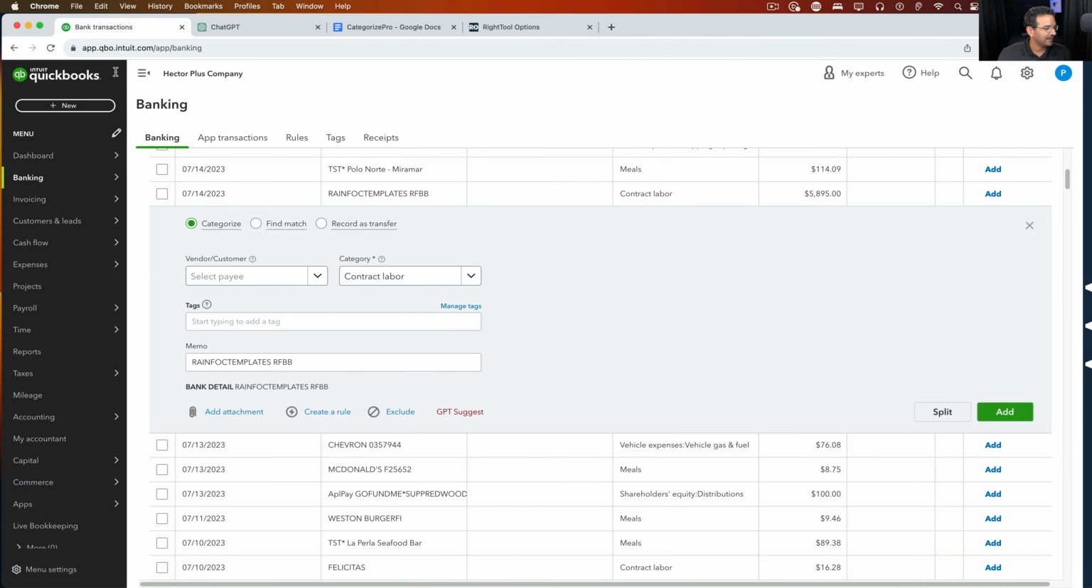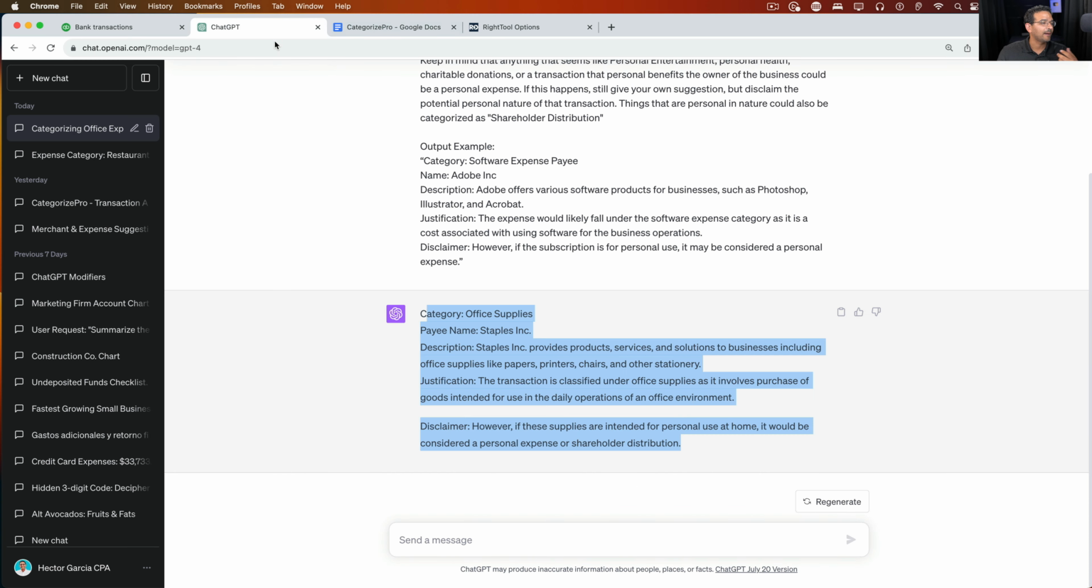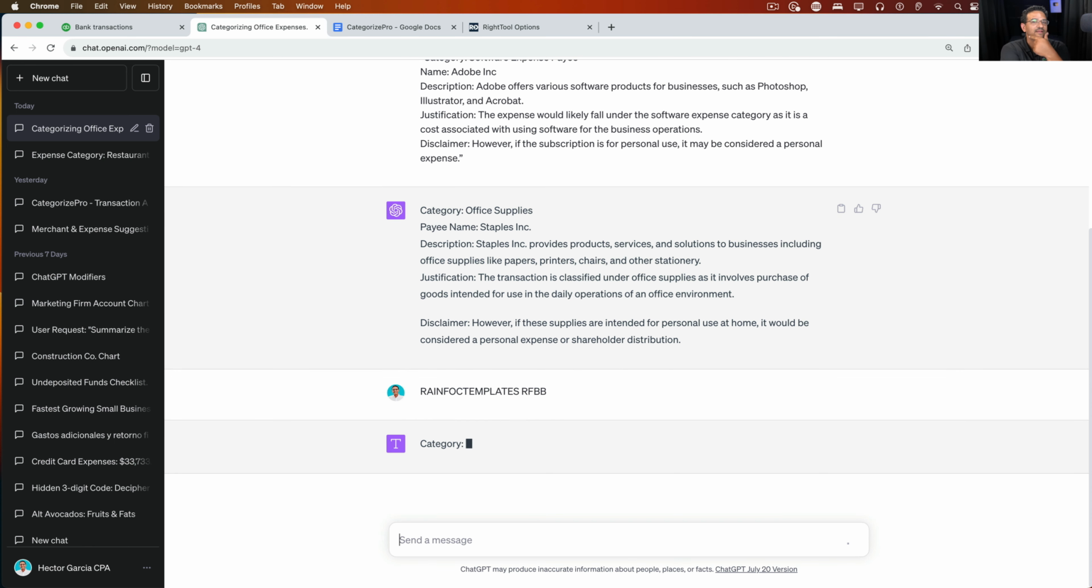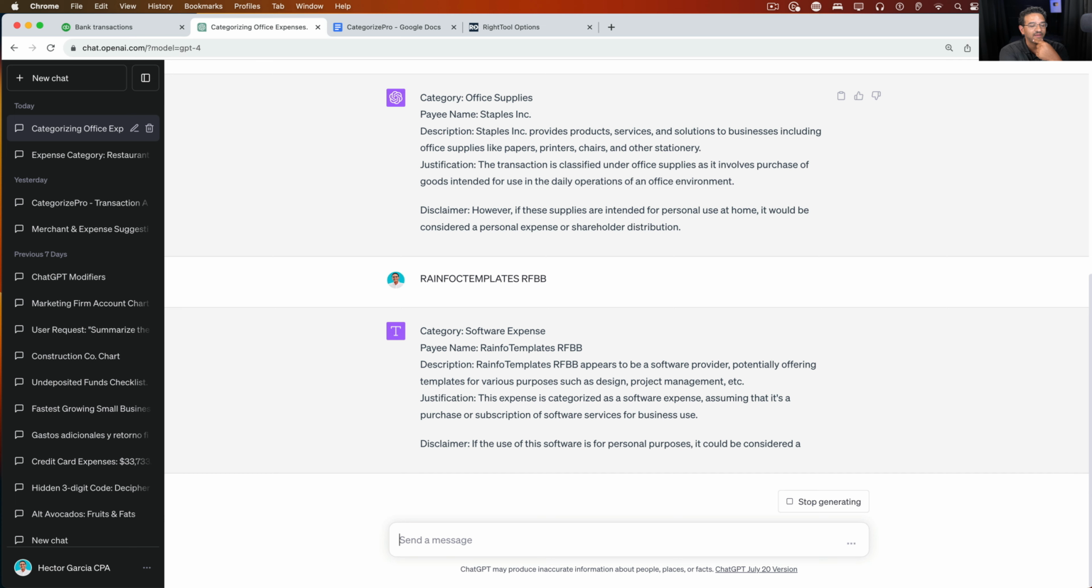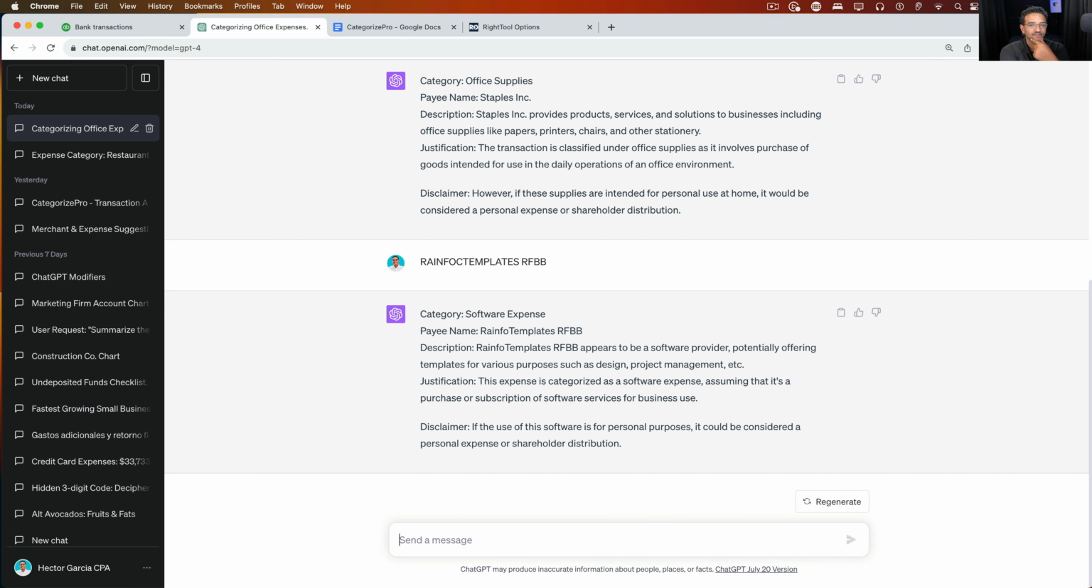Now we're going to go back into QuickBooks. I'm going to copy this memo. And instead of copying and pasting into Google for a Google search, I'm copying and pasting into ChatGPT so ChatGPT can analyze this for me. Now I'm going to press enter and see what happens. So ChatGPT says, okay, we think the name of this company is called Rain Info Templates.